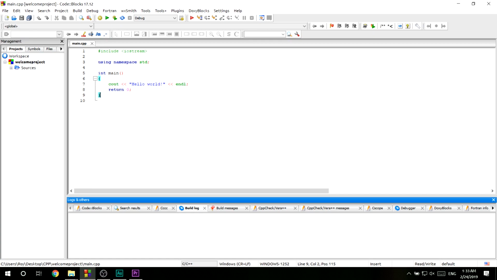After line number 8, on line number 9, we see the closing curly brace, which indicates the closing of the body of the main function. Now that we have seen what the different lines of this sample code mean, we can move on to building and running the program.